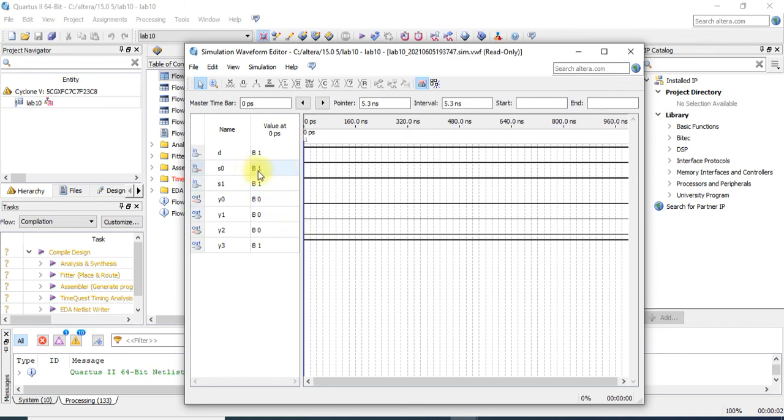When we apply 0 0, we get high at y0. When we apply 1 0, we get high at y2, and when we apply 0 1, we get high at y1.